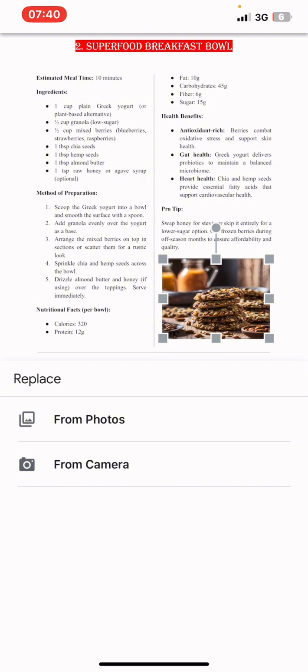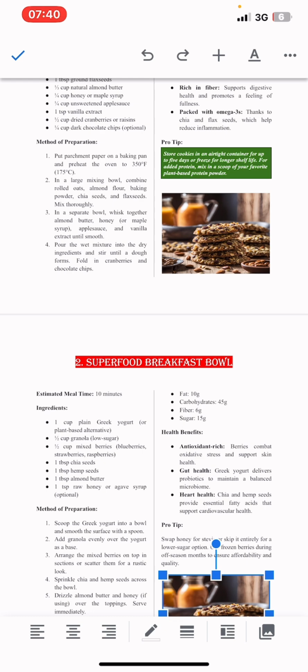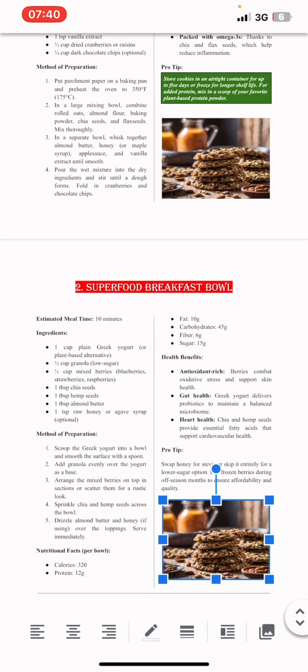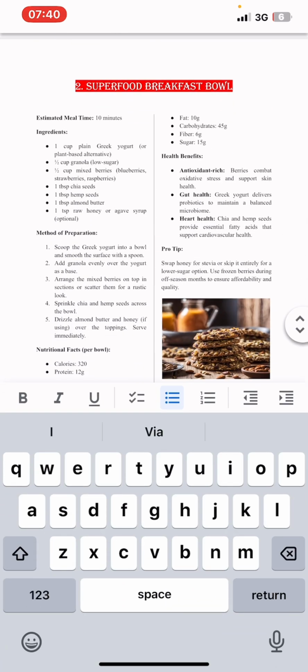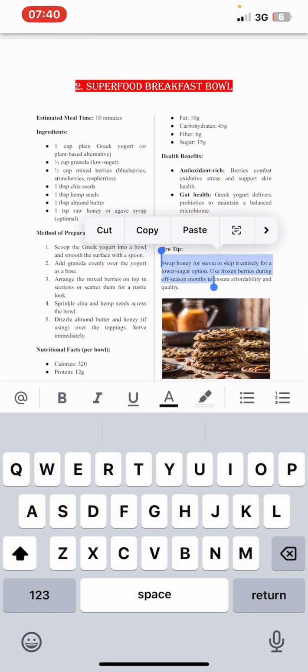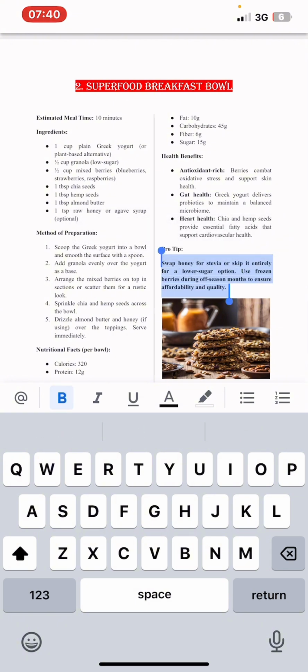Don't give soup for stew, don't give stew for rice. Are you hearing me? Don't forget. So this one now, we are not going to be putting any pro tips in a table. What we'll do is highlight it and slant it.